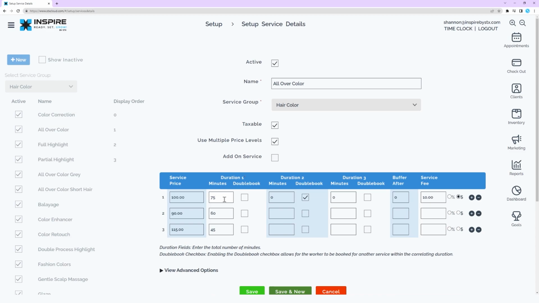Only enable the Double Book checkbox if the worker should take multiple appointments during that time. The available time will appear lighter on the appointment book. Buffer after is the number of minutes after a service the worker is occupied, traditionally used for service cleanup. The client can continue on to other services.